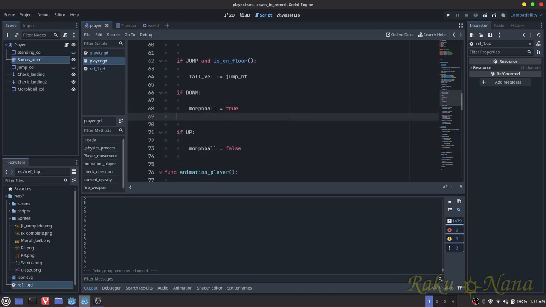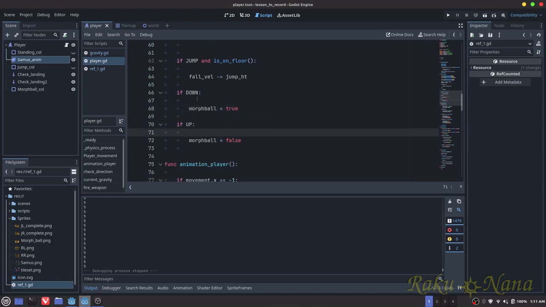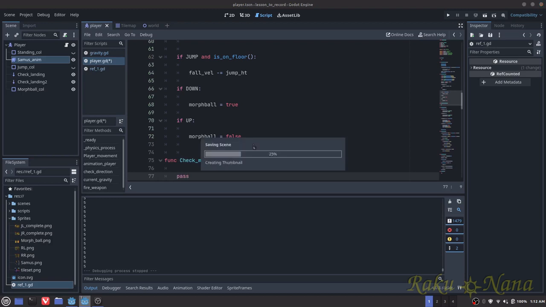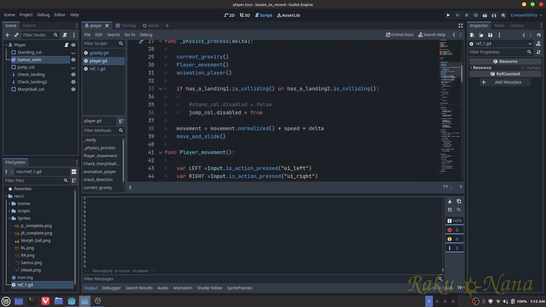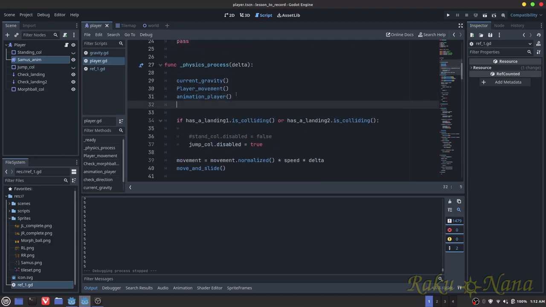We're actually going to create a new method for that. And all we want is these things to either check if it's true or false. So I'm going to create a new one. I'm going to do function check morph ball state. I'm just going to put a pass for right now. And then we're going to actually add that to here. So let's do check morph ball state.